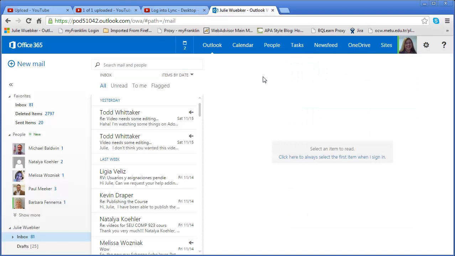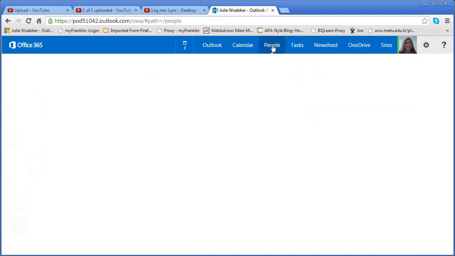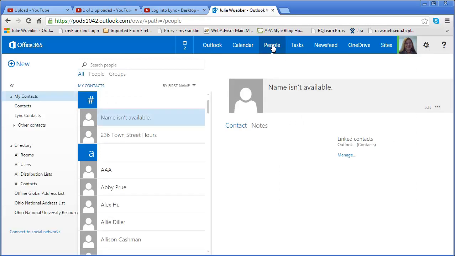So the way you do chats is you must go to your people section, which is right here. After you click on people, you can search for the person that you want to chat with. I've got it set to all right now. This means it's going to search through everyone who is on my server or on my version of Office 365.